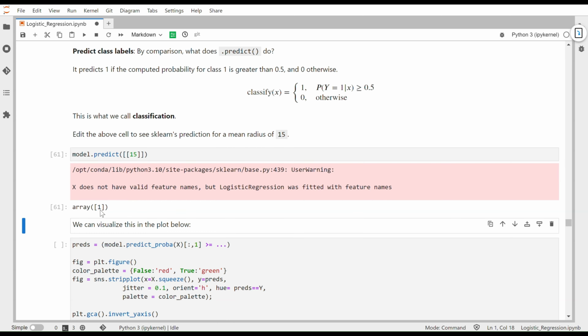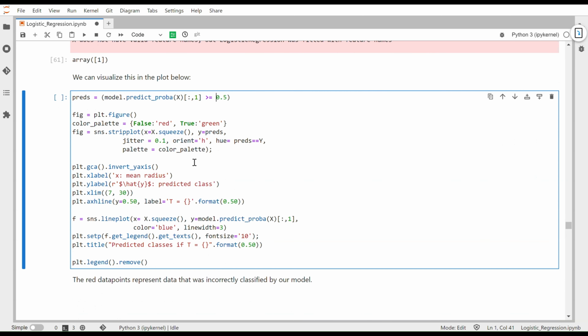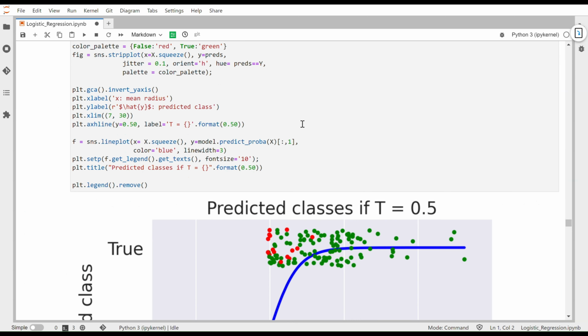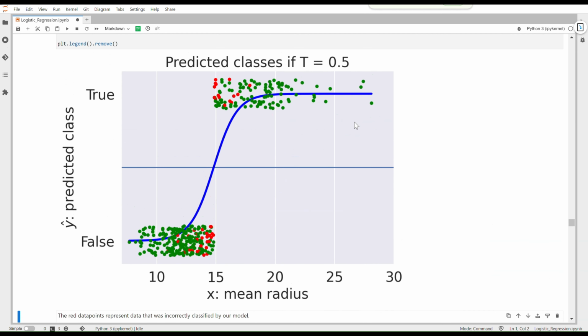So let's visualize the predictions now. And I'm going to keep the built-in cutoff of 0.5. So I'm saying predictions is this. I'm doing it manually here just so we can play around with the threshold, but I could also just call model.predict right here, and I don't have to include this greater than or equal to piece. But now let's visualize what our predicted classes are.